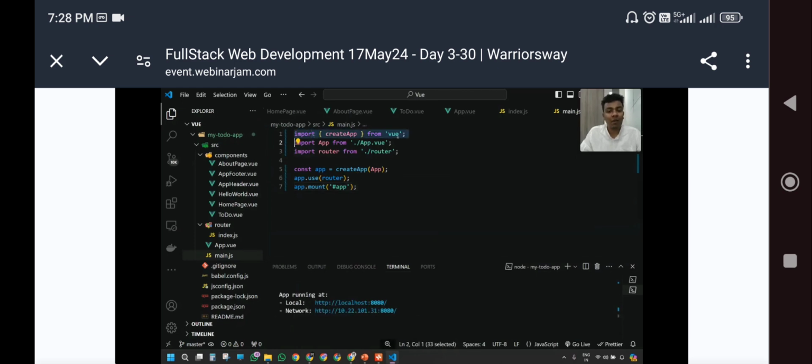So import createApp from vue, import App from App.vue, and import router from the router folder we have created. Constant app equals createApp, and we are calling app.use. First of all, you need to use the router, and it is going to be mounted with the App.vue which we have created. So together, everything got combined.